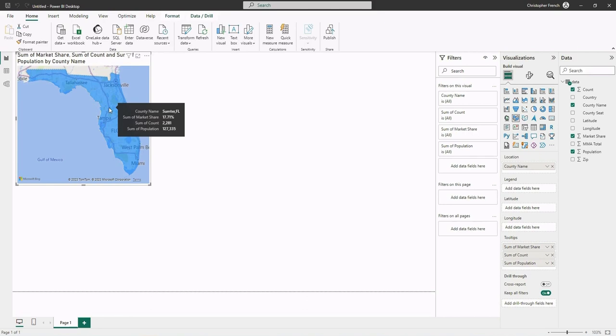And what I want to do now is I just want to change up these titles to make sure it is the way I want. So for sum of market share, I'm going to just change that to just market share. Enter. And for count, I'm just going to put Humana members. And population, we're going to just call that county population. We're all good there. Now I hover over it, it's more appropriate.